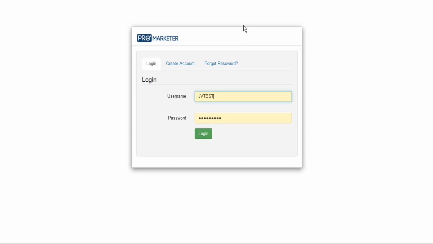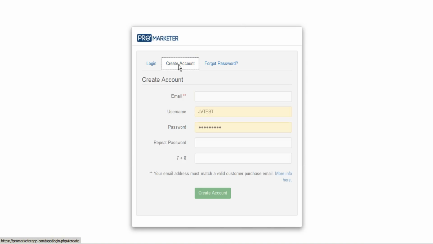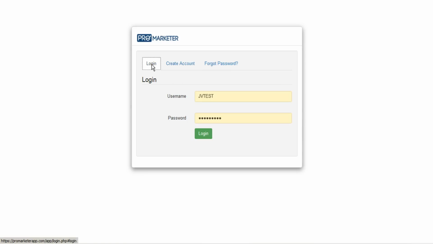If this is your first visit, you'll need to create an account first. Provide the email that you used to make your Pro Marketer purchase. Create a password, and then create your account. Once you've done that, then you can log in.